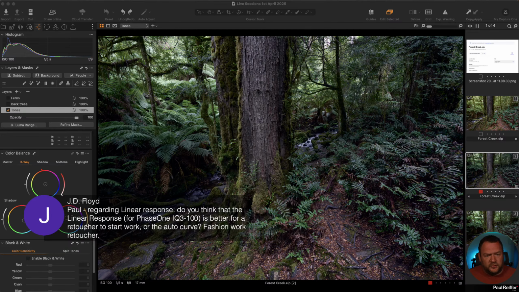JD, regarding linear response, do you think that the linear response for an IQ3 100 is better for a retouch to start work, or the auto curve? Hold that thought. We'll come on to it in a second.